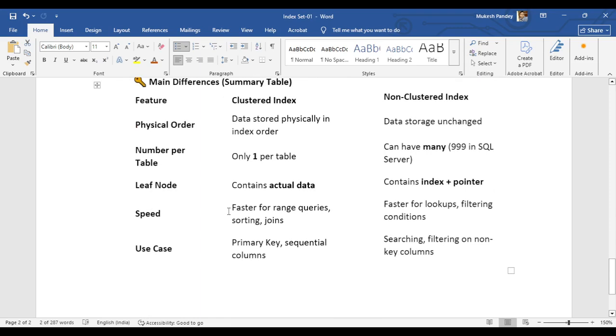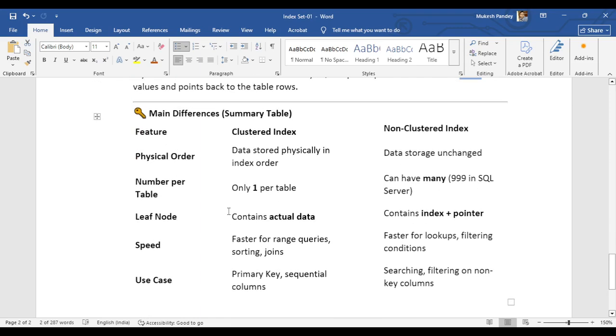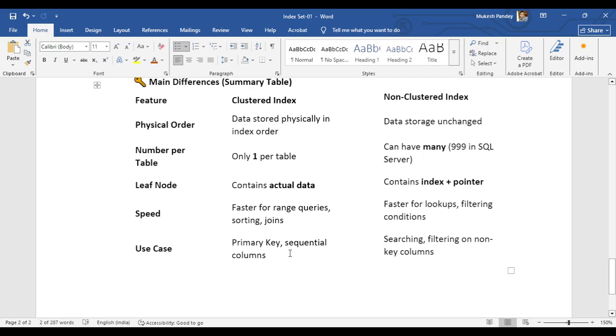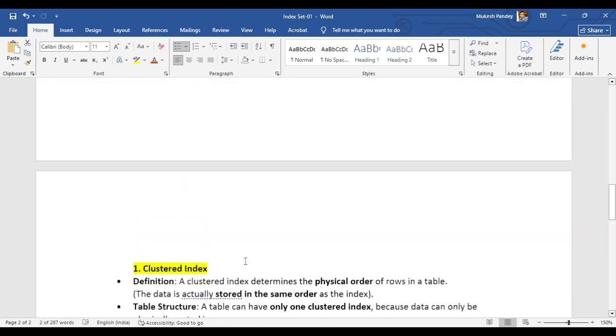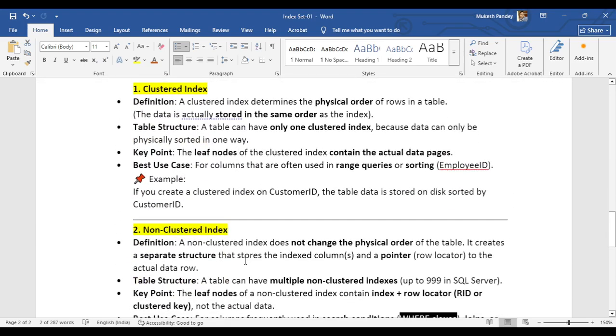So this is the summary of the differences. Clustered: data sorted physically, only one per table; the leaf node contains actual data; faster for range queries, sorting, and joins; used for primary key, sequential searching, and filtering on the key column. Non-clustered: multiple per table; the leaf node contains index plus pointer; faster for lookup and filtering conditions. Okay, so this is the major difference between clustered and non-clustered index.